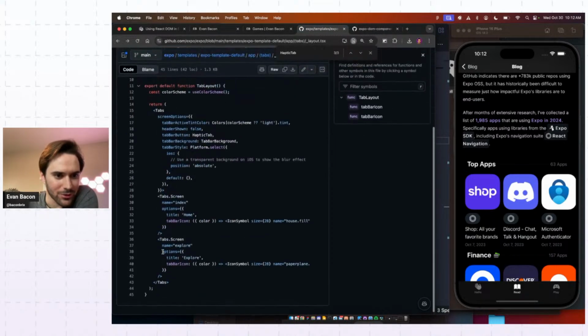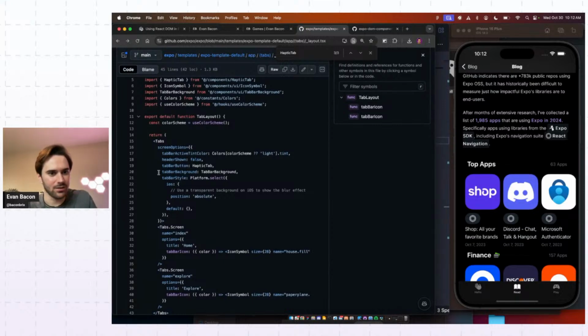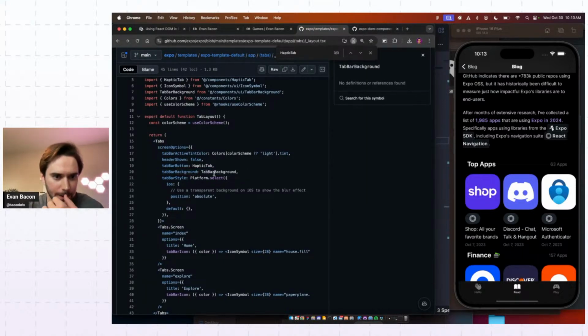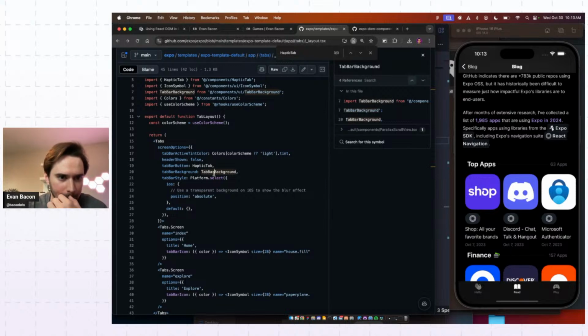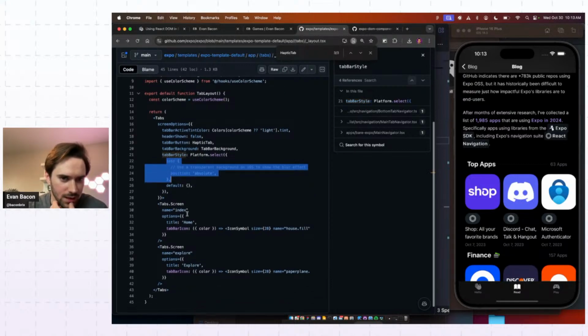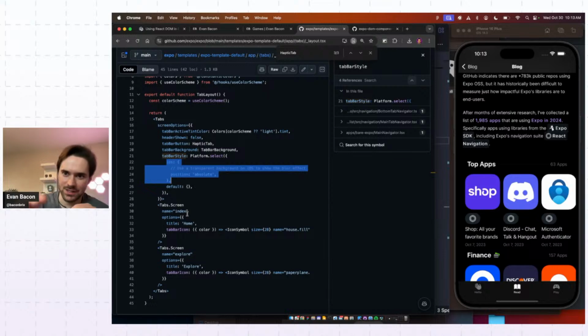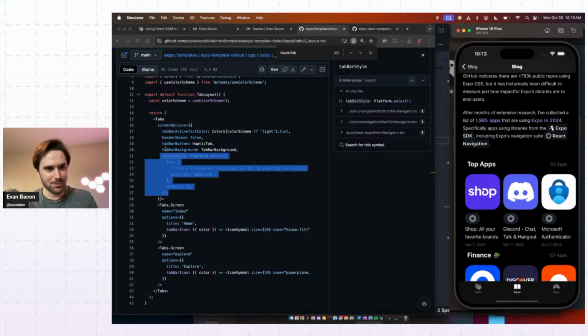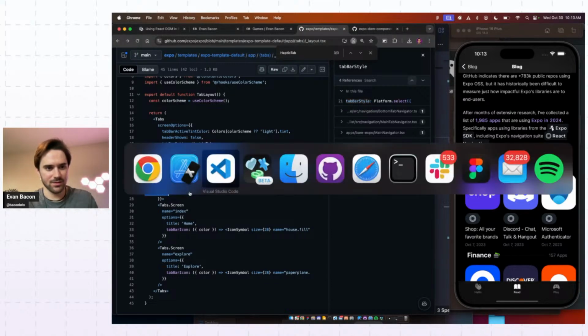I do think that blurry tabs should just be on by default somehow. Like I would love to do it with Expo Router. So it looks like we need tab bar background. And then for the style, we need to set position absolute on iOS so that it can float. And then we need to add some bottom padding to every screen. So a labor of love, a labor of love.